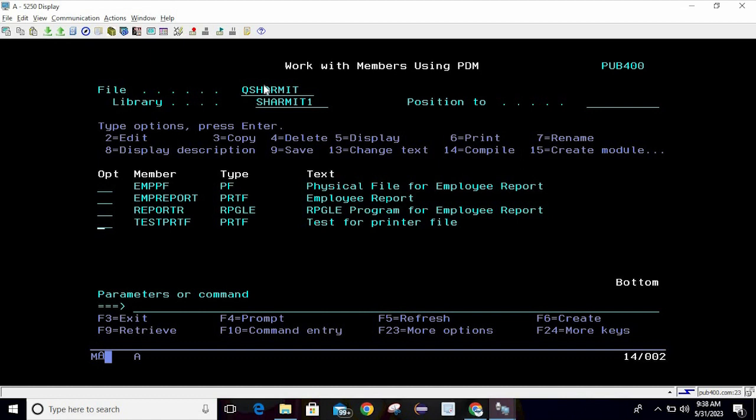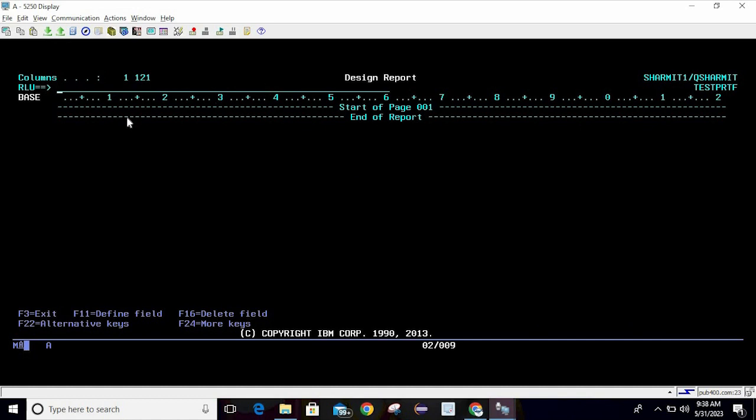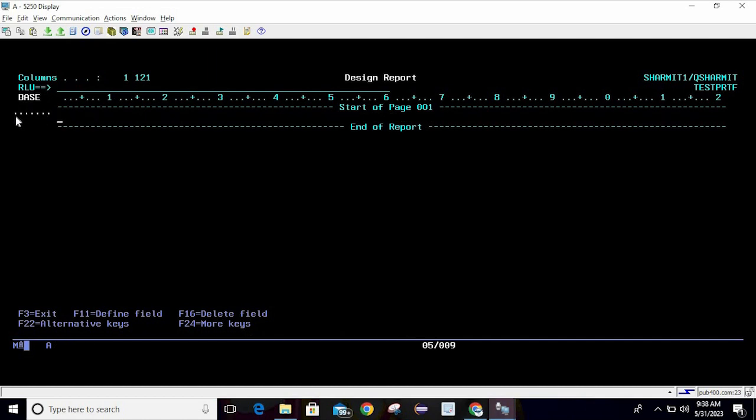Now we will design this. To design this, we will take option 19 here, then press enter. Once this screen comes, you can take option I here, then hit enter, and here you need to write DR. Why? DR is used to define the record. So just write DR, then hit enter. You can see the record is added.